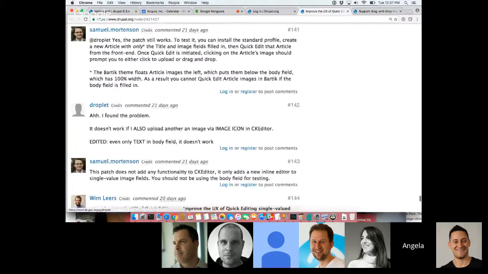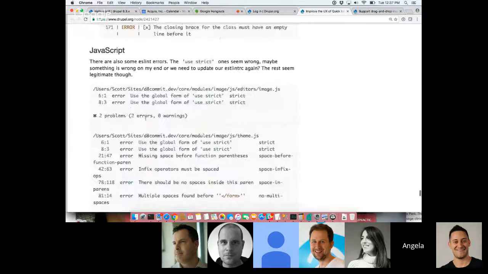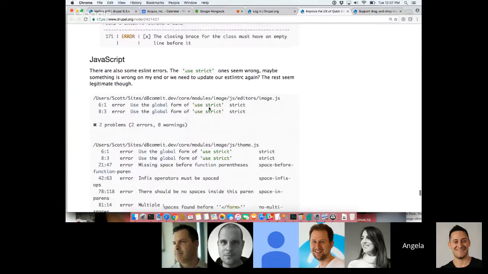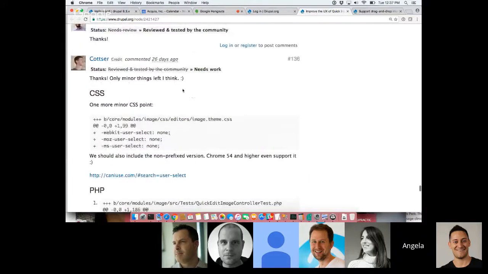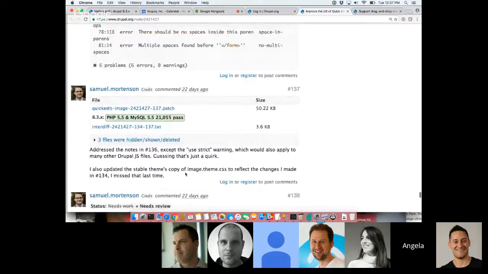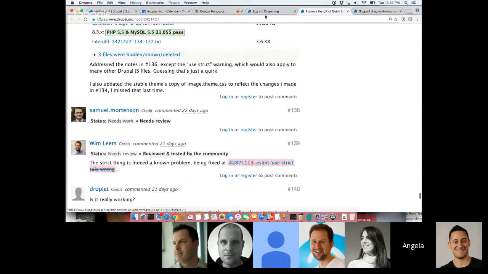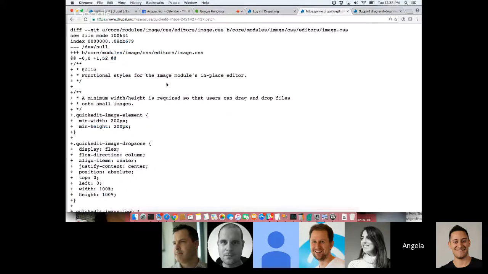It has been reviewed by a JavaScript maintainer, although the JavaScript maintainer wasn't able to actually see it working, probably because they hit the same bug I did. And then there was this stuff about using strict, but I think that all got resolved as well. They did this with use strict in a different issue. So I think it's ready to go. We can look through the patch if you want.